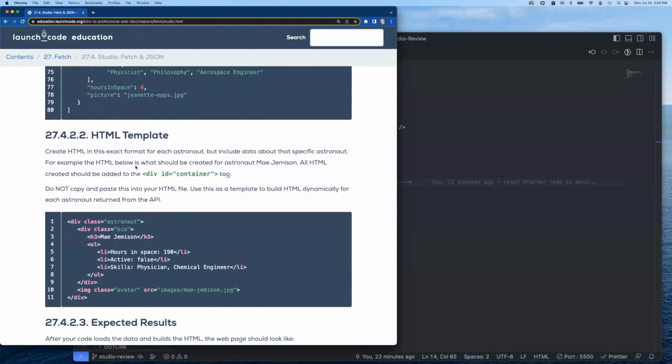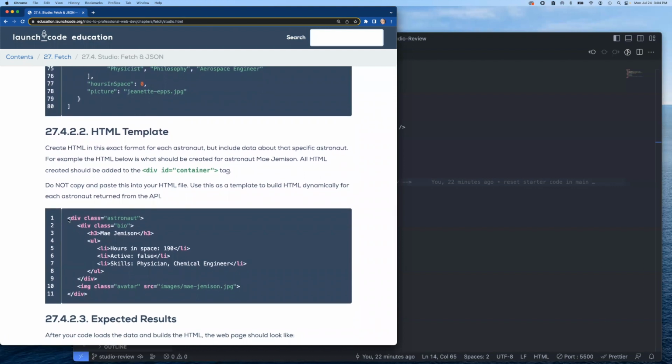And then here, this is the HTML template they want us to use. Every astronaut should have something that looks like this. The difference is we won't be hard coding the information. We're going to loop through that array and put this in dynamically using some JavaScript so that the values for these are always unique for every astronaut.